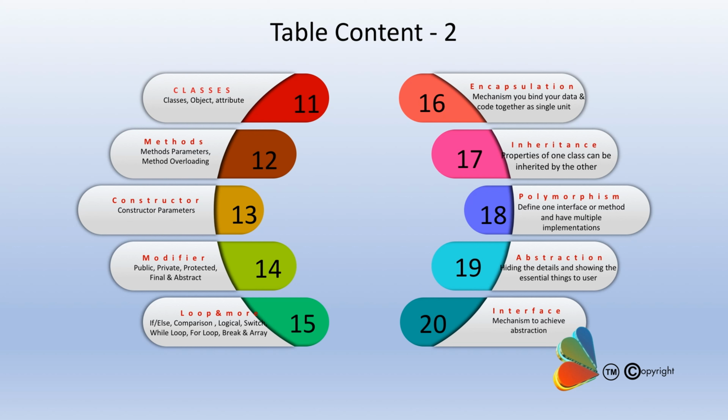Number 12. A method is a block of code which only runs when it is called. Number 13. A constructor is a special type of subroutine called to create an object. Number 14. A modifier is the accessibility or scope of a field, method, constructor, or class.